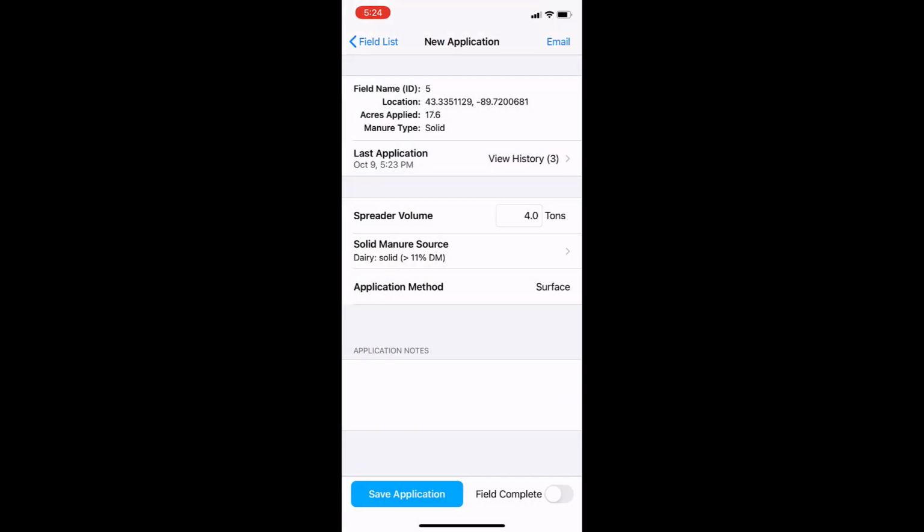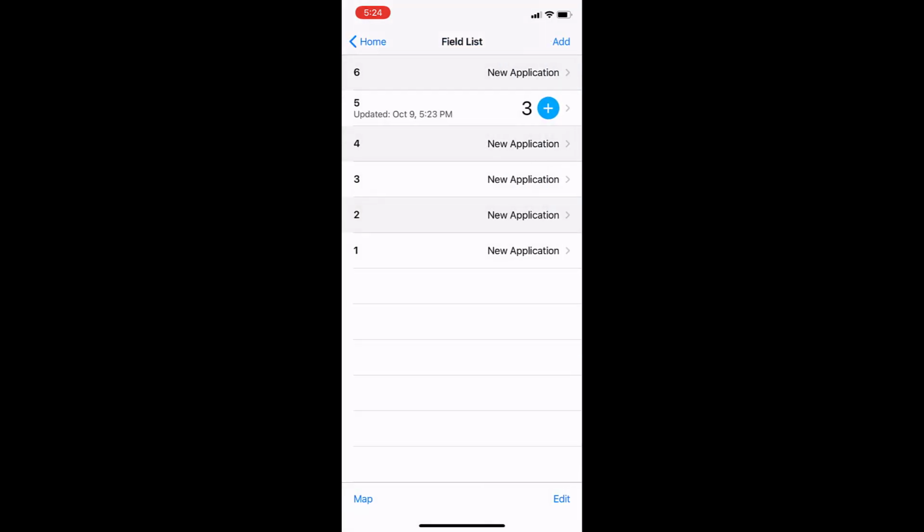If you go back to the field list, you will see your field along with the number of applications made to it. If you made multiple applications of the same type as before, simply click the plus sign to add the application multiple times. If the field was marked as complete, it will have a green check mark by it.